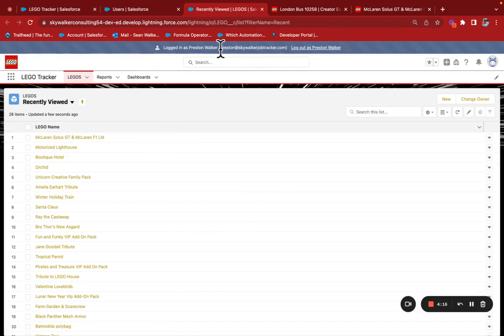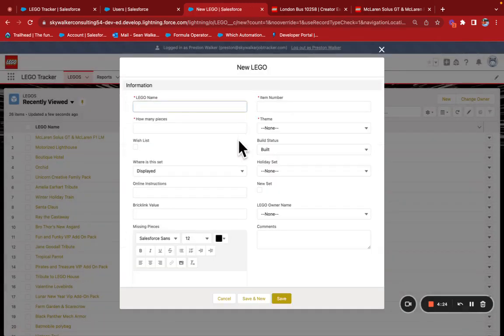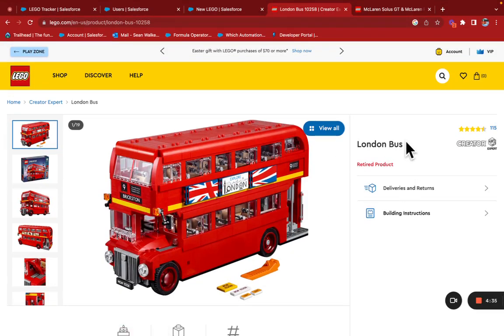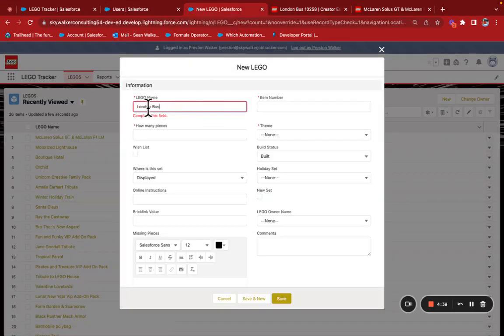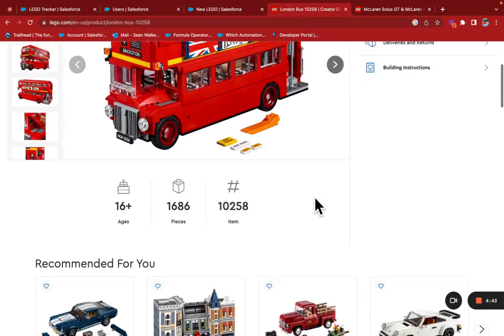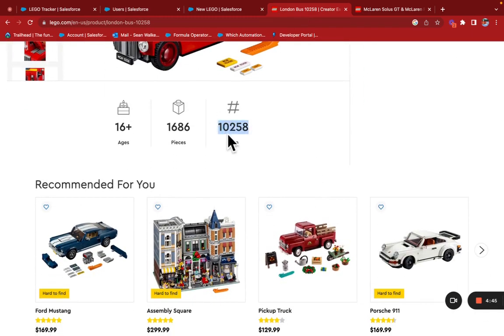It's indicated up here in this blue bar that I'm logged in as Preston Walker now. So this is great functionality for when you're doing testing. So the first thing I'm going to do is input a new set. It's a retired set, and I'm going to show you what happens when he tries to enter it. So the Lego name at this junction is London Bus. The item number is this one.